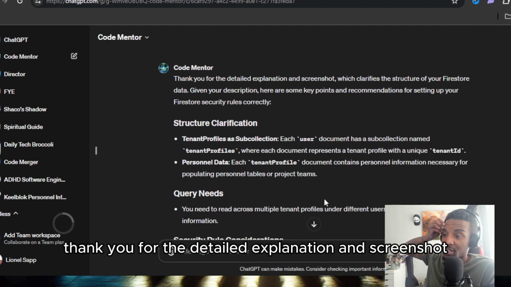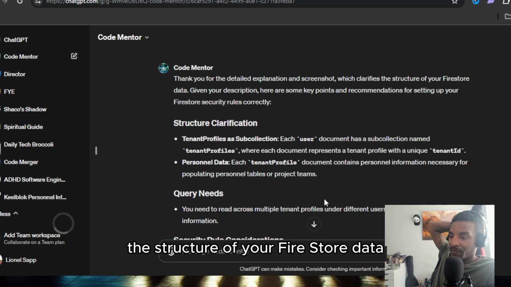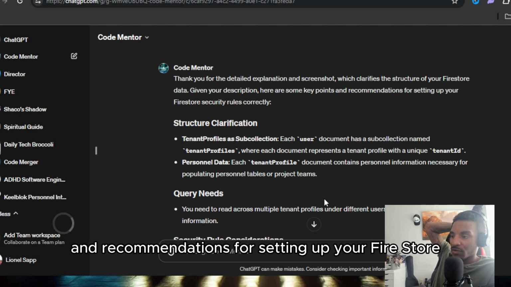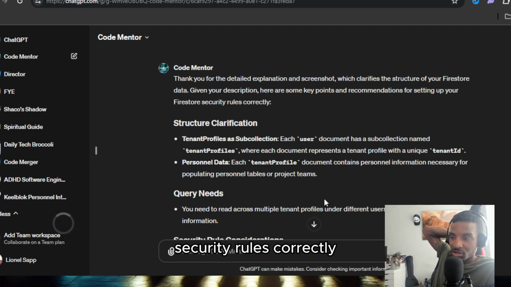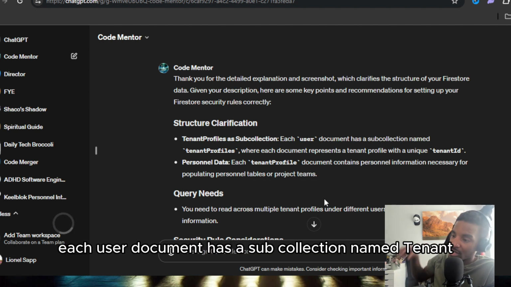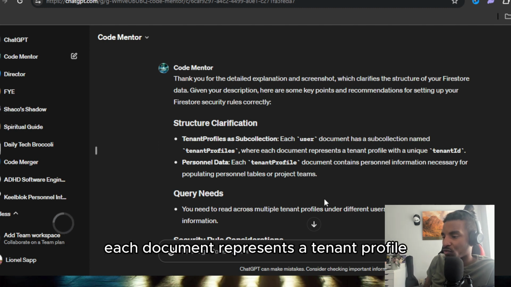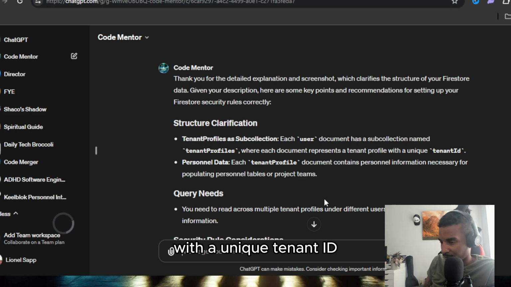Thank you for the detailed explanation and screenshot, which clarifies that the structure of your Firestore data. Given your description, here are some key points and recommendations for setting up your Firestore security rules correctly. Tenant profiles as a subcollection. Each user document has a subcollection named tenant profiles, where each document represents a tenant profile with a unique tenant ID.